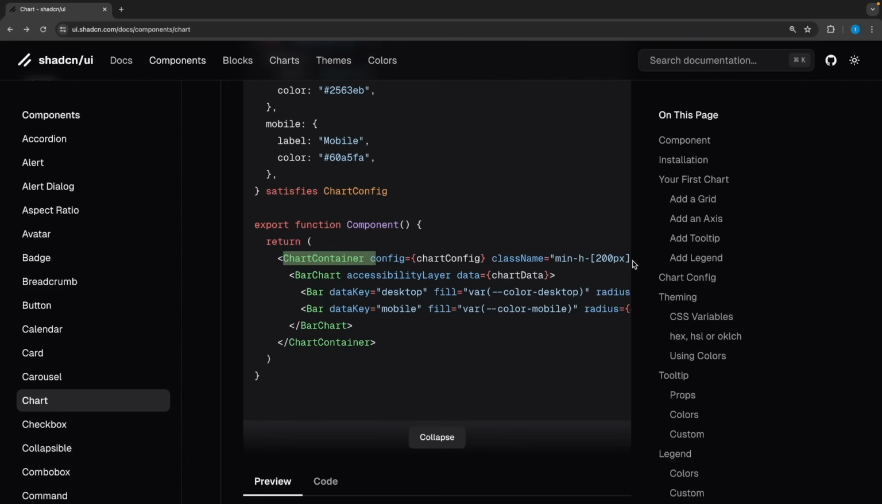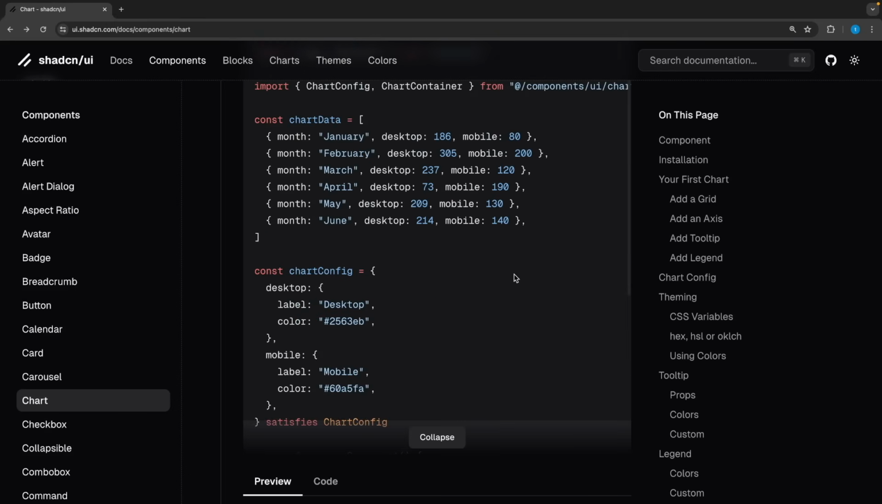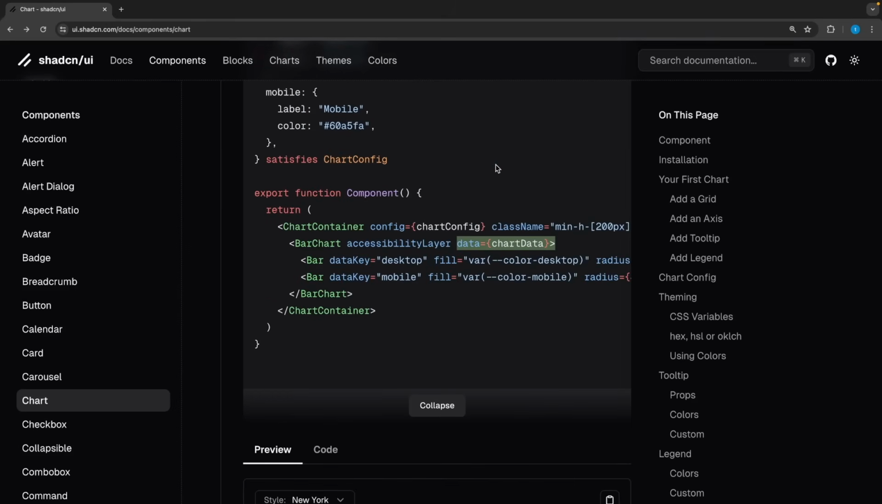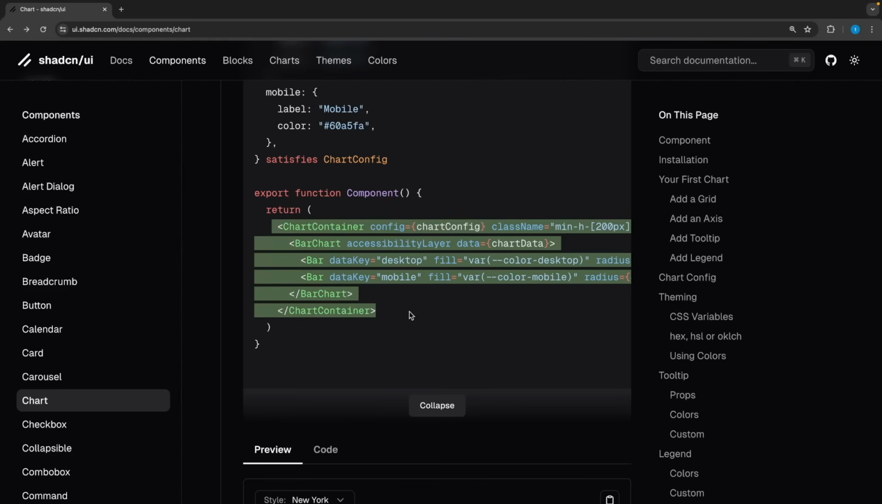And after that, we are going to be using the bar chart component. We are going to pass here our data, the array. And inside this array, we have two main items, the desktop and the mobile. So we are going to be using two bars. The first one will be desktop and the second one will be mobile. Let's use it. I'm going to copy.